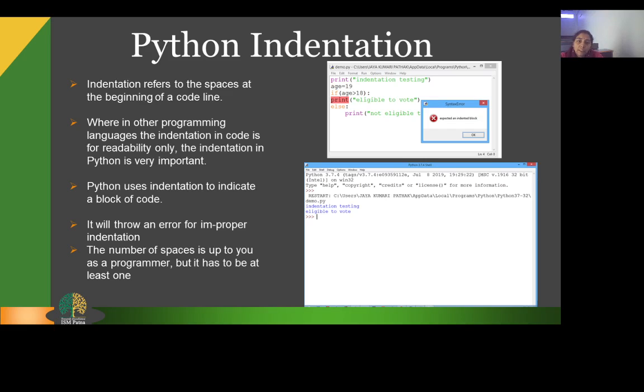So first of all, we will discuss Python indentation. What is it? When we talk about Python indentation, it refers to the spaces at the beginning of a code line. Whenever we write code, it's the beginning of the code line in each and every line. And in Python, indentation plays a vital role. Whenever we start a block, suppose we are writing a function or a block like a decision making statement, then indentation plays a role.